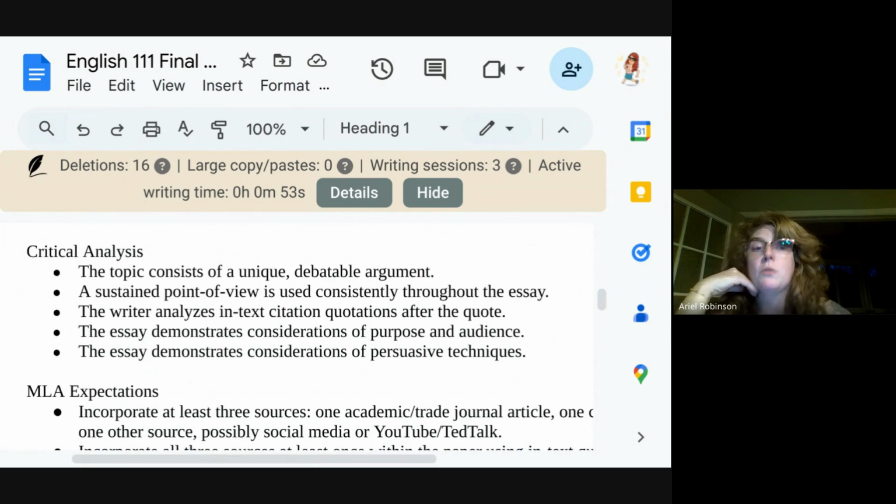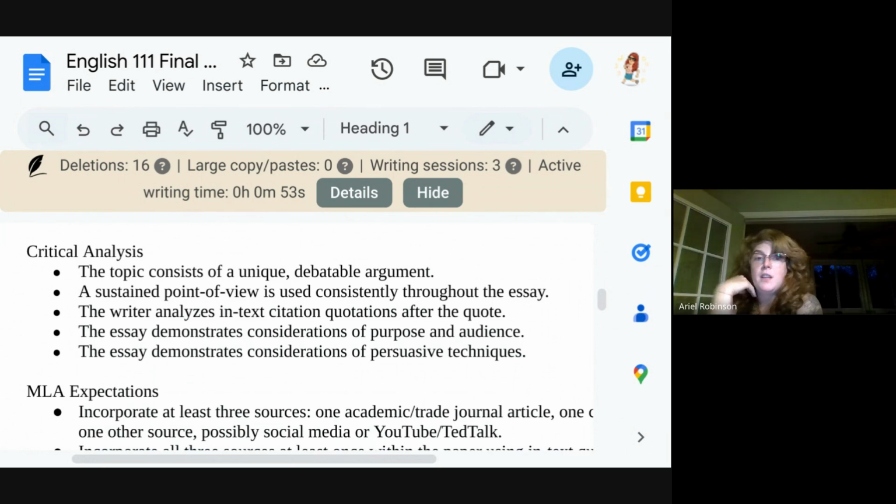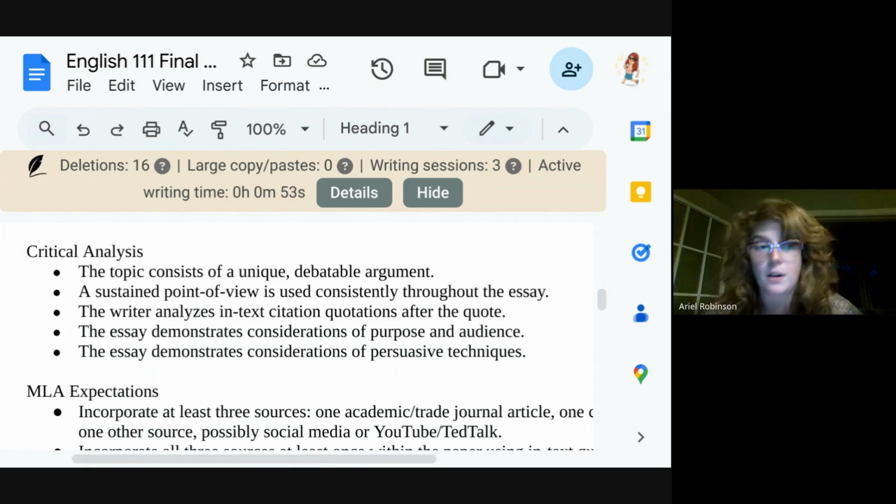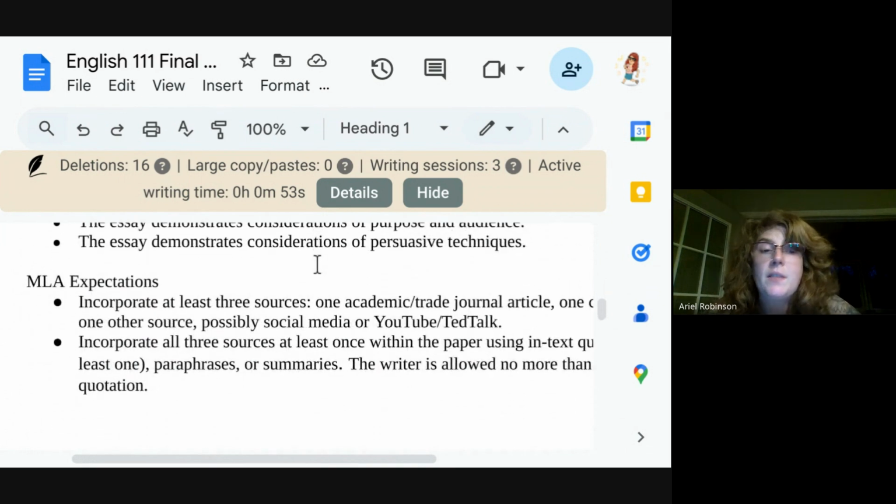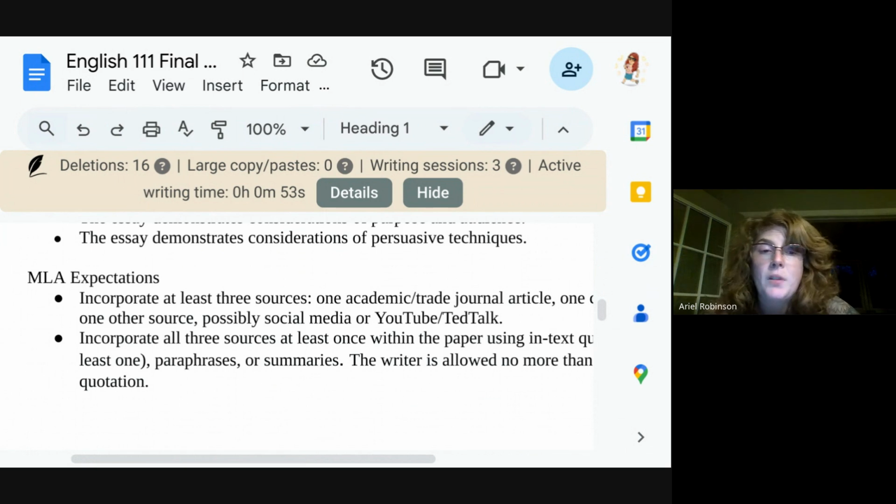You need to create a debatable argument, and you're also going to consider the purpose, audience, persuasive techniques, as well as a counter argument. So you need to have at least 3 sources. One is going to be an academic journal article. You have one other source, usually a web-based source, and then one social media or YouTube or another source so that you're getting a variety.